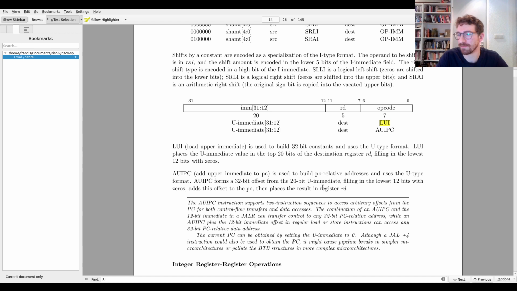Especially in this case, we want to make some kind of relative address. So you would have this upper immediate, and you would add that to the program counter. That's it, pretty much. We're not dealing with that now.